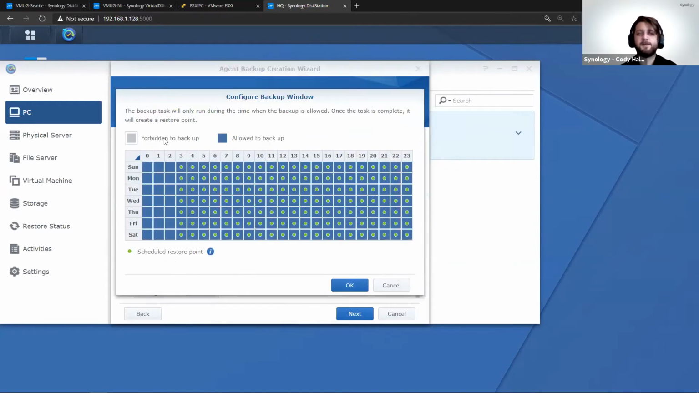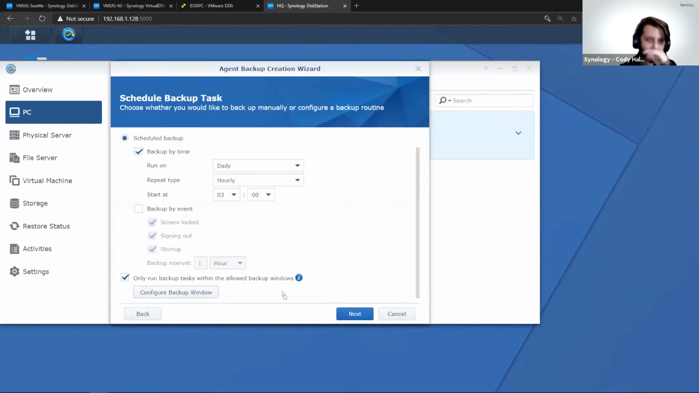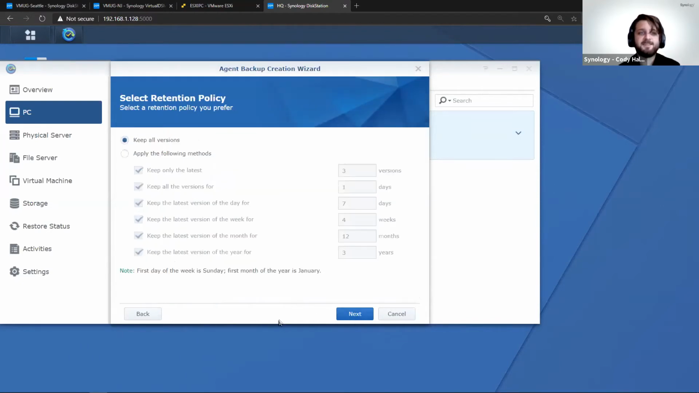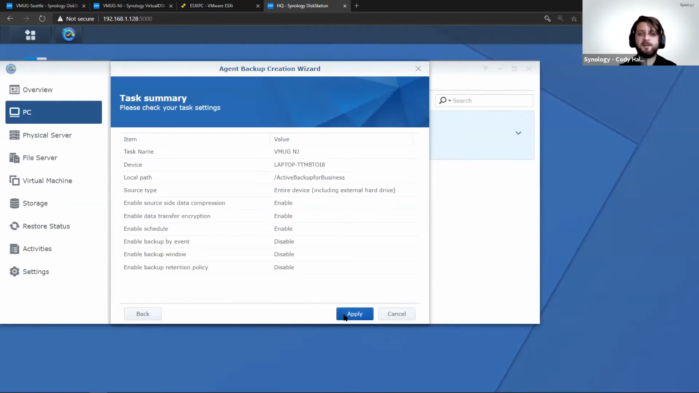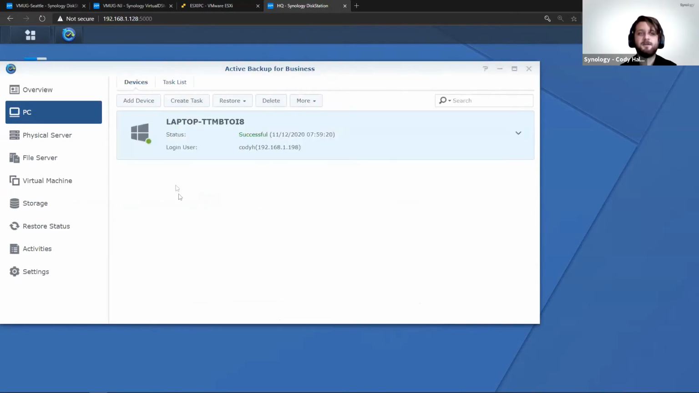Now, you can also set a backup window, just like you saw with the VM backups. It's pretty much the same exact menu. You can block things out during working hours, or you can block things out to have it happen all the time. We're going to hit next here, and then we're going to keep all versions in this sense because we have block level deduplication here. And we're going to go ahead and hit apply. We're not going to back up now because, as you can see, I've got quite a few here.